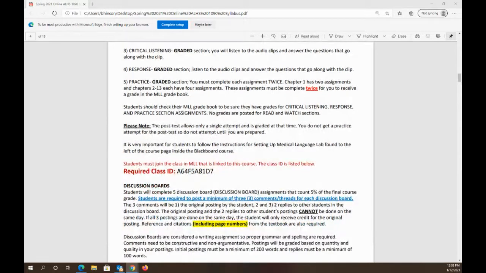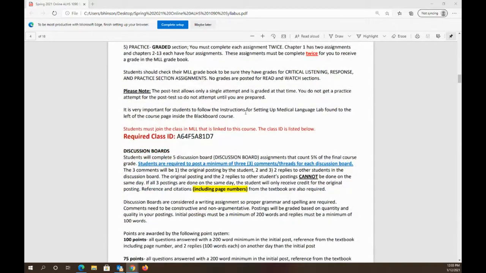So anyway, under please note, it reminds you that the post-test, which is at the very end of this semester, at the very end of medical language lab, after we've done all 13 chapters, is only one attempt. There is no practice for that. So I will remind you of that when we get closer. Here in red, it says this is the required class ID. This is what you have to put in on number 2 of the instructions.